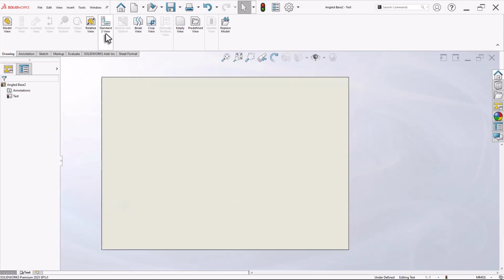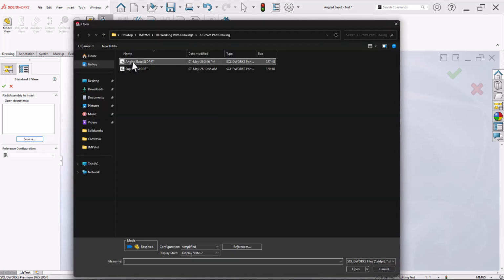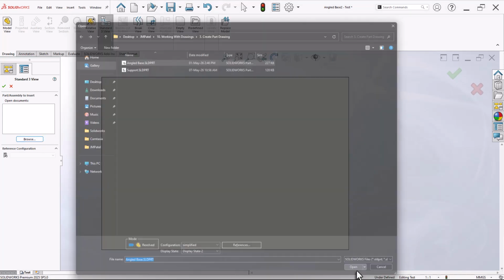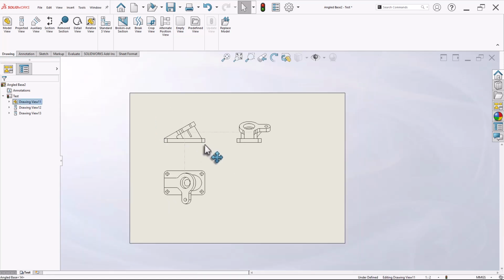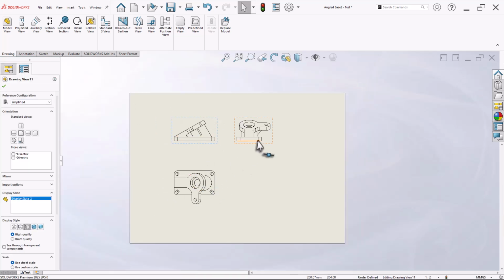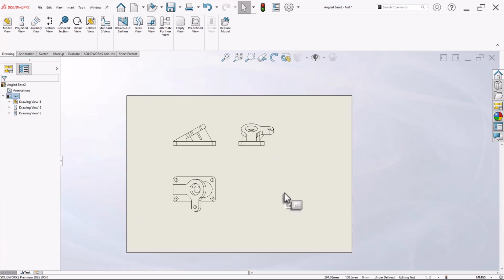Now let's try the standard views. So click on it. Now standard views, as its description says, let you add front, right, top at the same time. So let's browse the same part, angle base part. Now what it does is simply draw front, top and right at the same time. So it is much faster. So it saves our time. The same can be done by using predefined views.